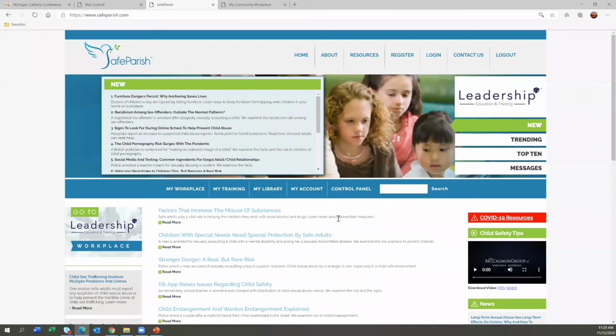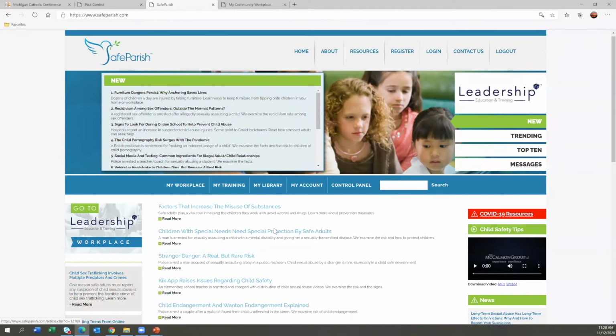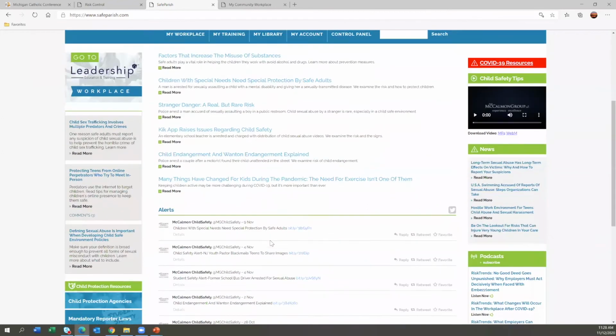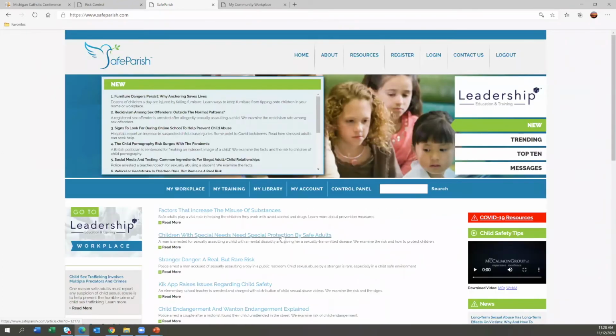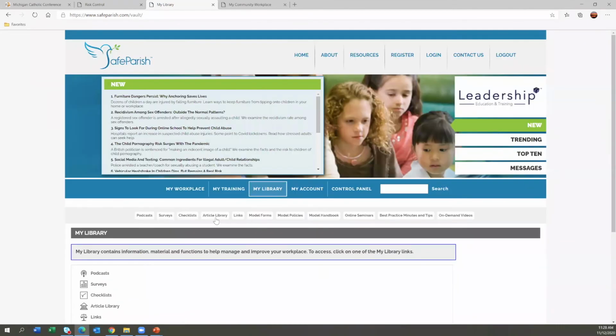But Safe Parish is essentially centered around child safety, which is very important. There's actually training on here that has replaced Protecting God's Children. A lot of us are used to Protecting God's Children. The same folks that put that together are behind this particular website. There's a lot of articles in here, and videos. You can sign up for weekly emails that highlight certain articles. You can go to my training, my library, which will have a lot of the things that you've bookmarked. That's a ton of stuff, right?